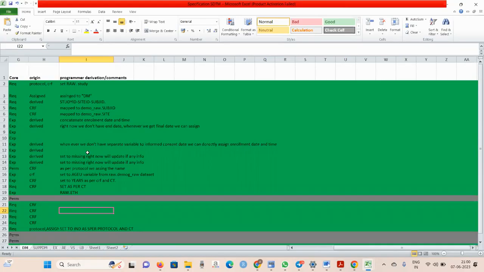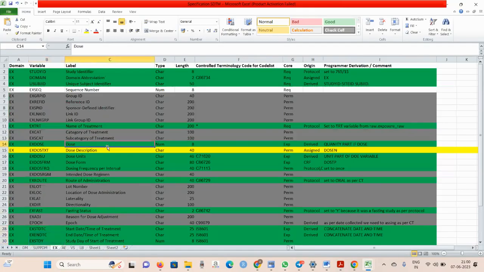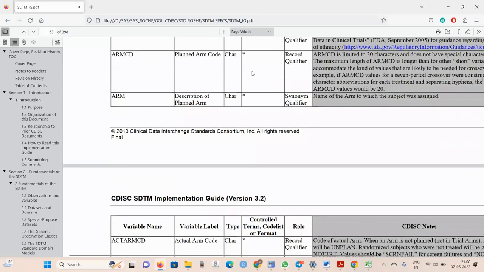Let's go with why it looks like this. Okay, let's go for EX. This is the specification. You can see all your variables, whatever the variables are present in the implementation guidelines. Okay, these variables.